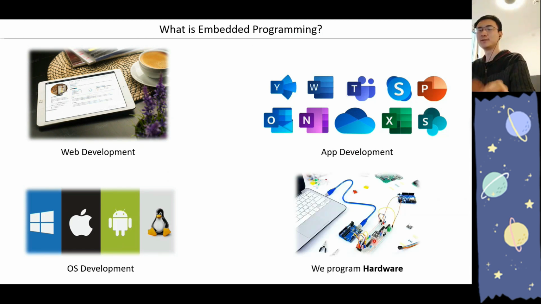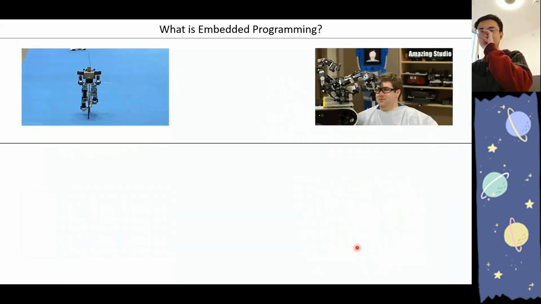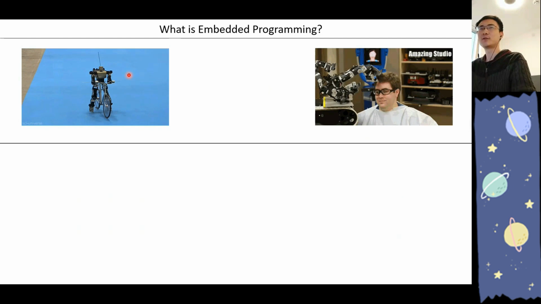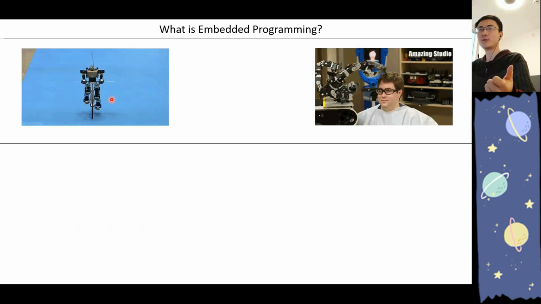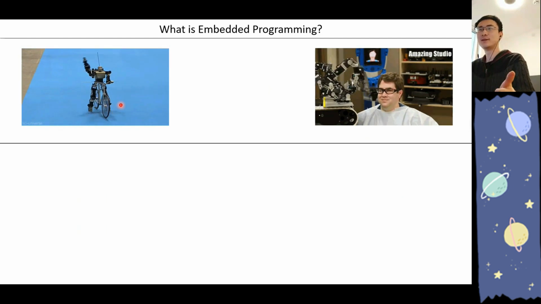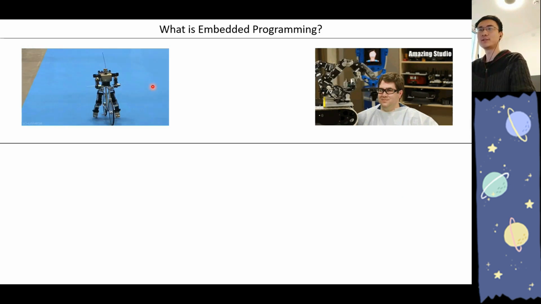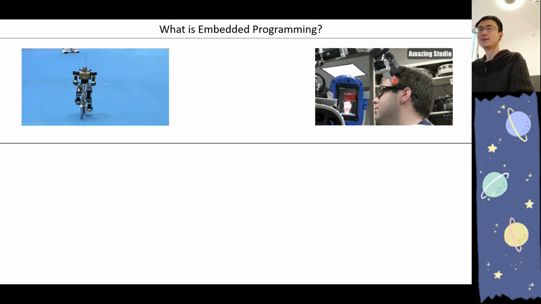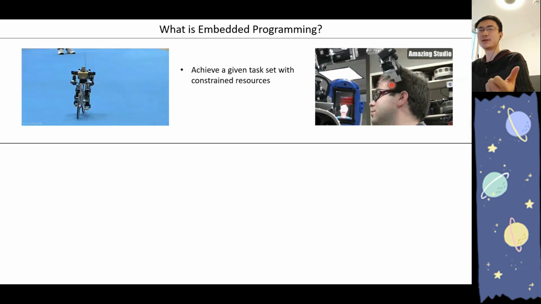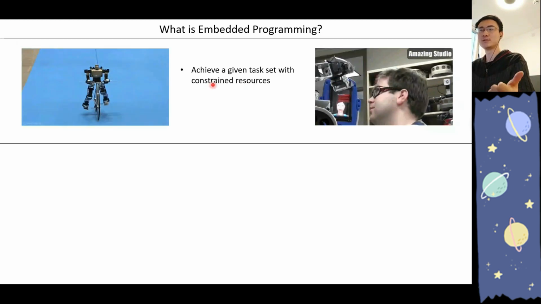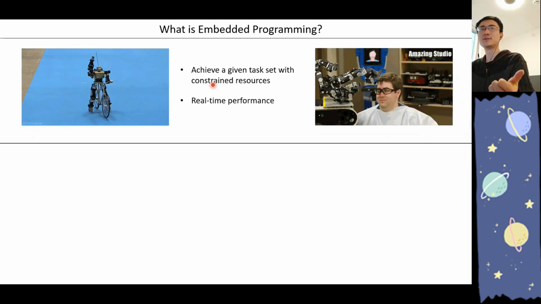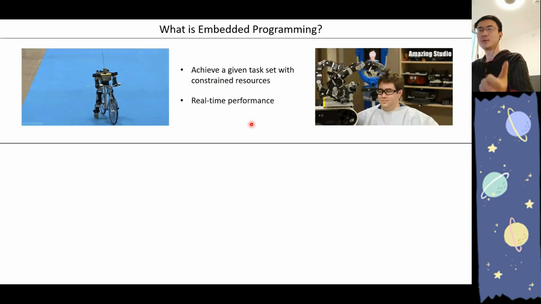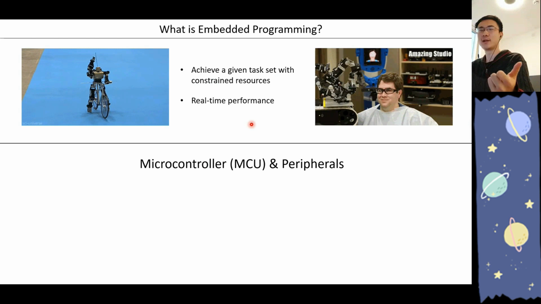So as you can see here, we program microcontrollers to interface with sensors. Well, I guess it's more intuitive to show you some demo applications. So this is what it looks like to program hardware. We can program a robot that rides a bicycle, and we can program a manipulator to give us a haircut. Embedded systems achieve a given task set with constrained resources. Still, they achieve real-time performance. So we program microcontrollers and related peripherals.